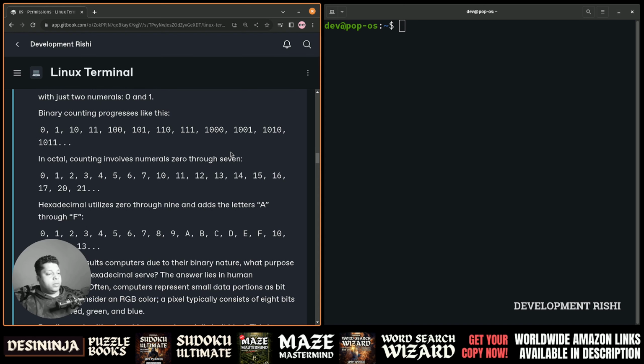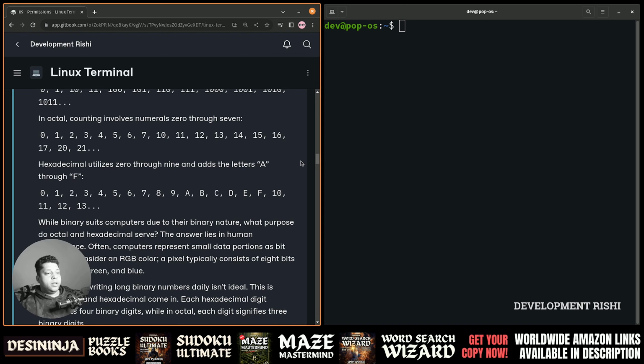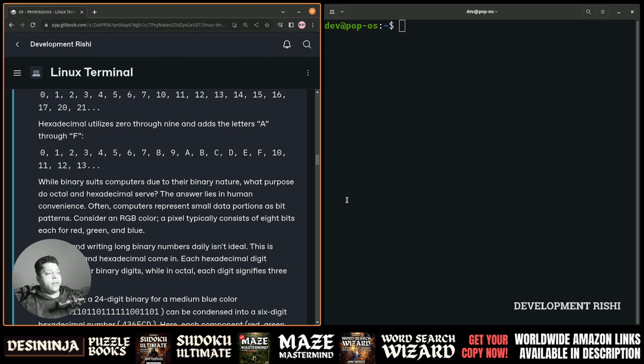In octal, counting involves 0 through 7: 0 1 2 3 4 5 6 7, 10 11 12 13 14 15 16 17, 20 21 and so on. Hexadecimal utilizes 0 through 9 and adds the letters A through F, so that is 0 1 2 3 up till 9, then A B C D E F, then 10 11 12 13 and so on.